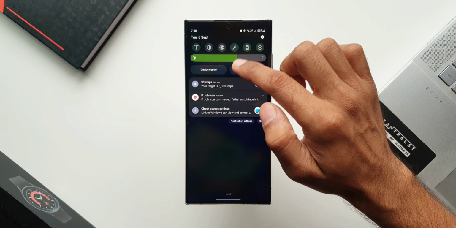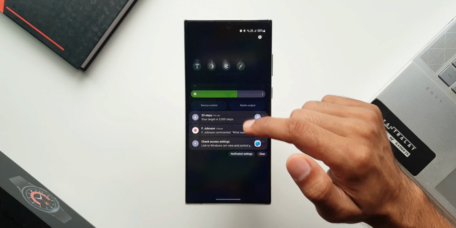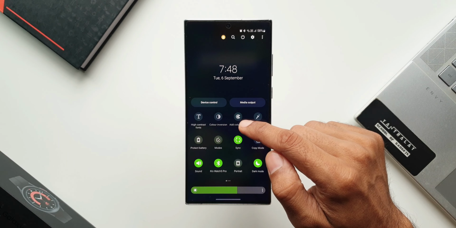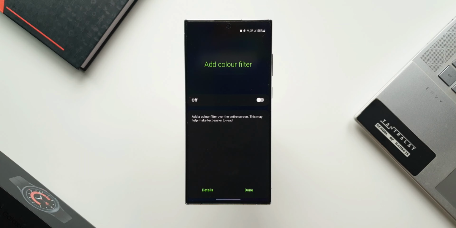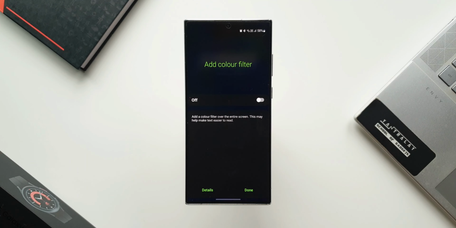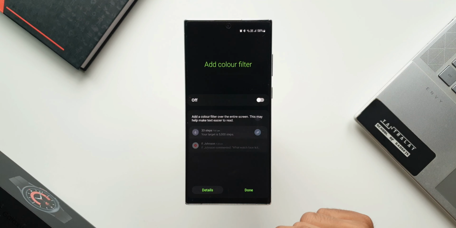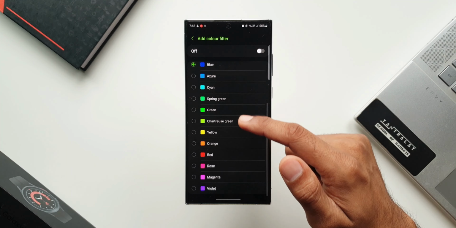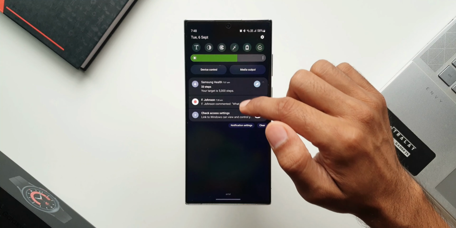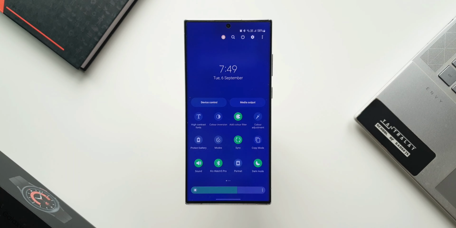Again, this is meant for specific people. This will add a color filter over the entire screen. This may help make text easier to read. Now let me just tap on the title below this icon. As you can see, it says add a color filter over the entire screen. This may help make text easier to read. Again, this will be useful for some of them out there. I'll just tap on details. As you can see, we can select the color filter we want, and we can also select the opacity of that color filter. Let me go back and turn on this color filter. As you can see, the screen is in blue here because I have set the blue tint.